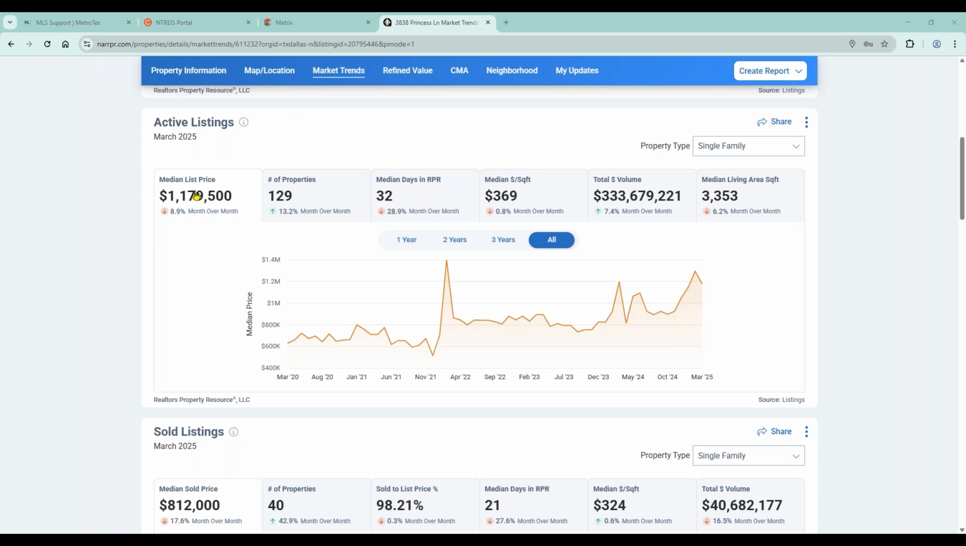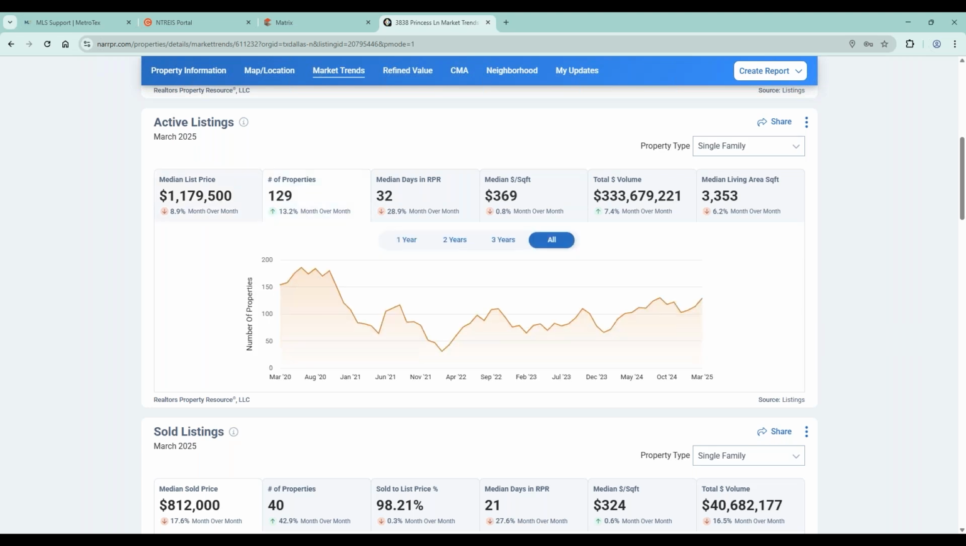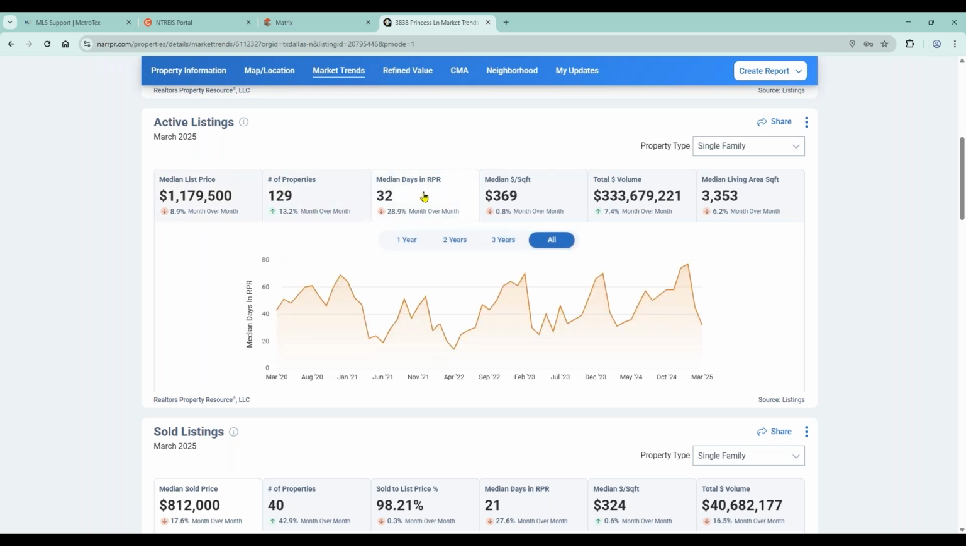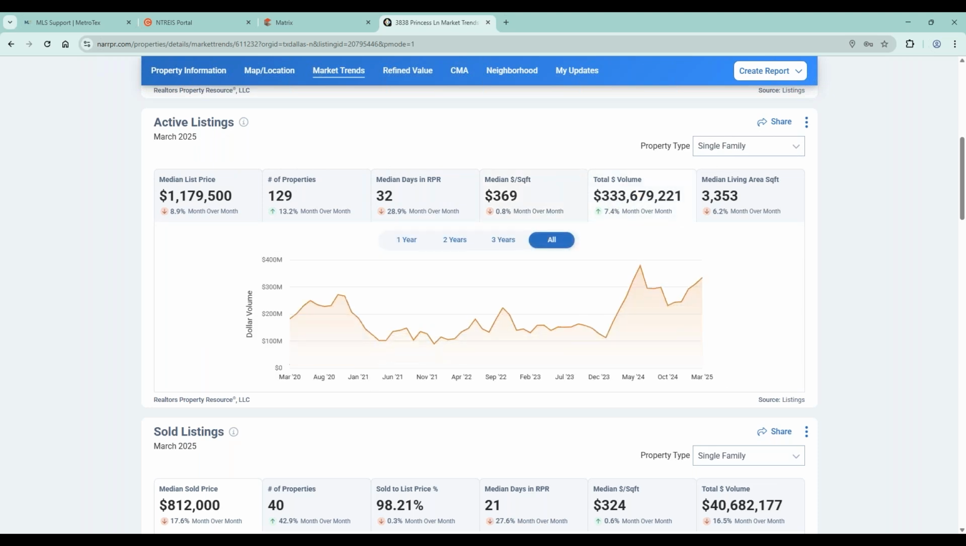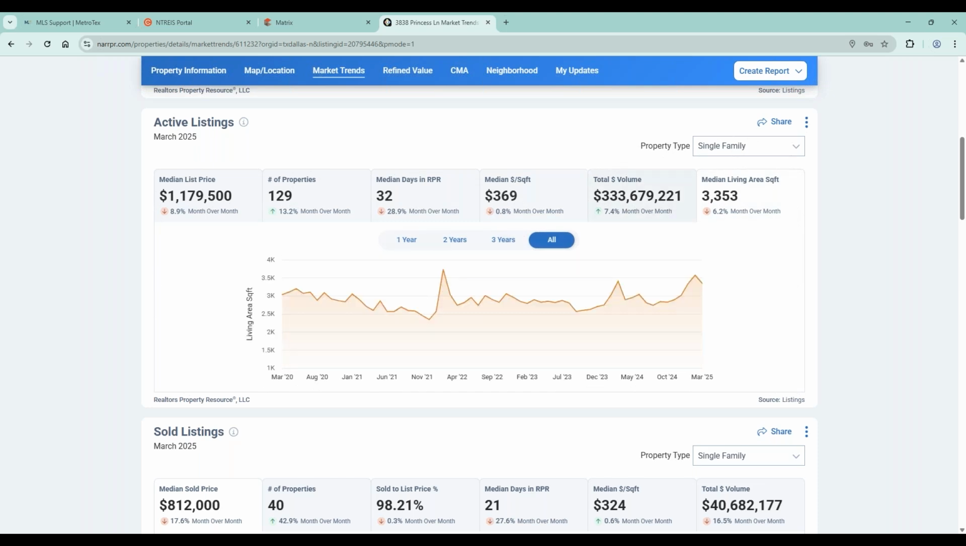Okay, and you've got your different categories here. Each category in the active section is going to have its own chart. And just like the other charts we've seen so far, you can change the time frame, but it will default to all time. We have our median list price. You can click on each tab to see the updated data: number of properties, median days in RPR, the price per square foot, total sales volume, and the median living area square foot. Each one with its own chart.